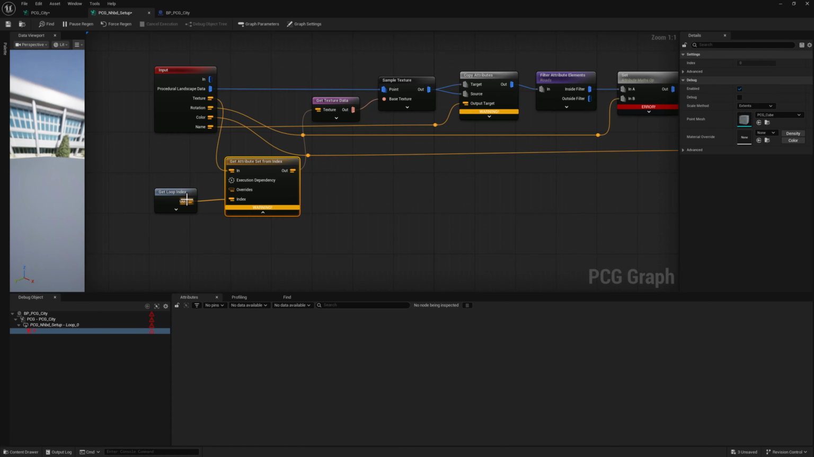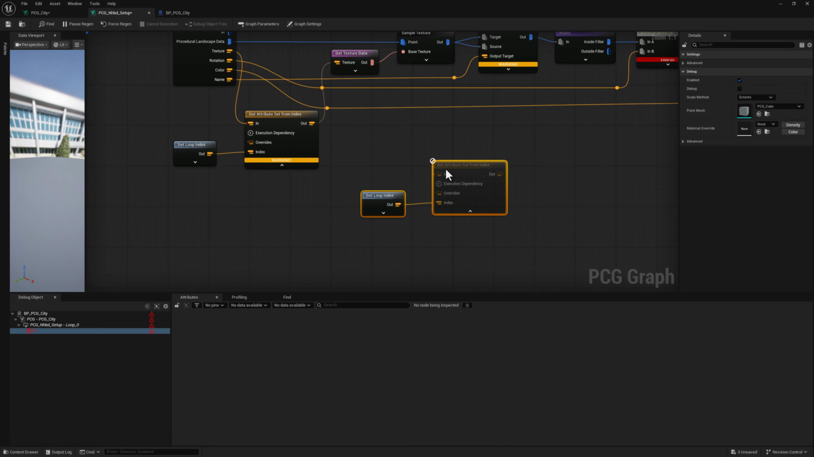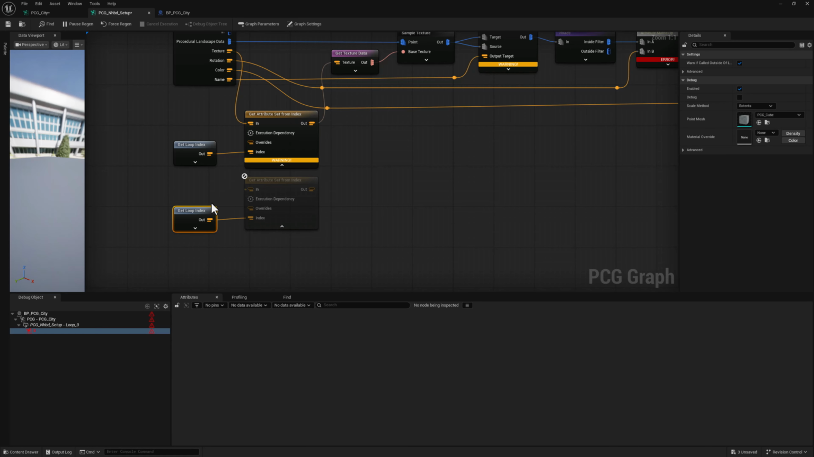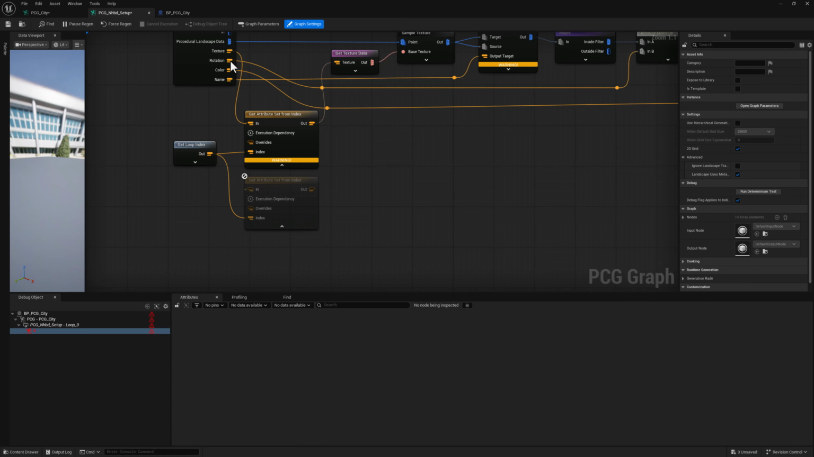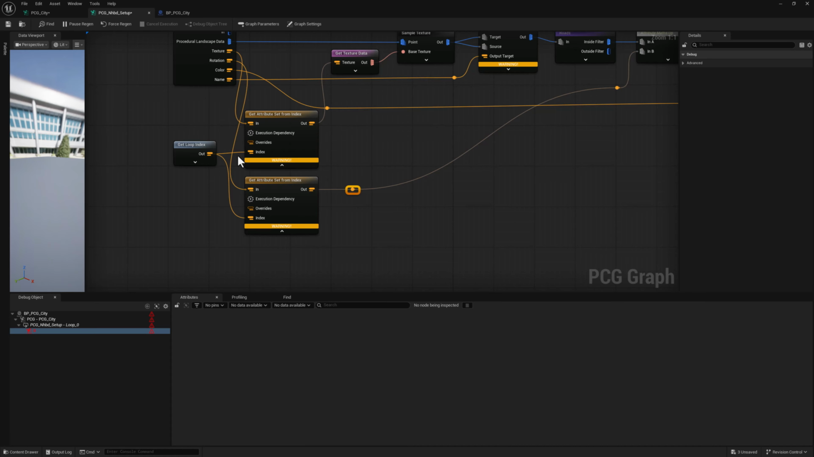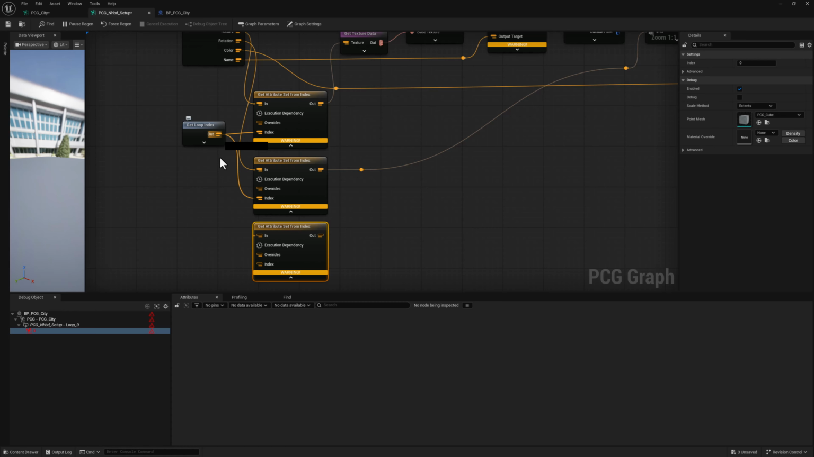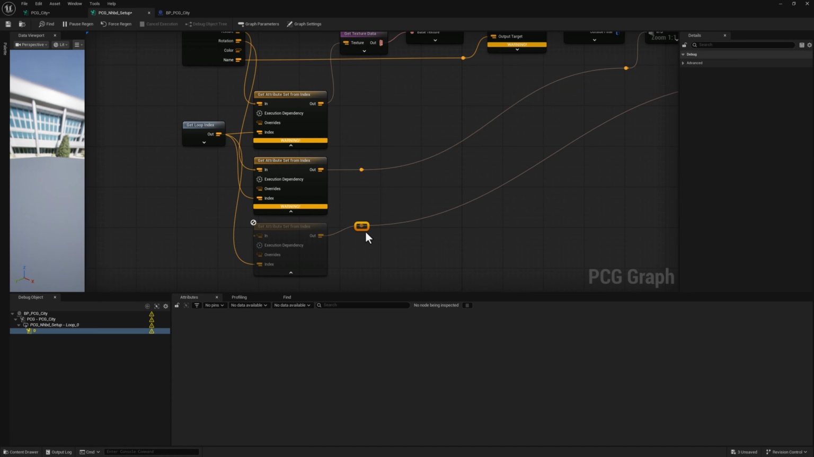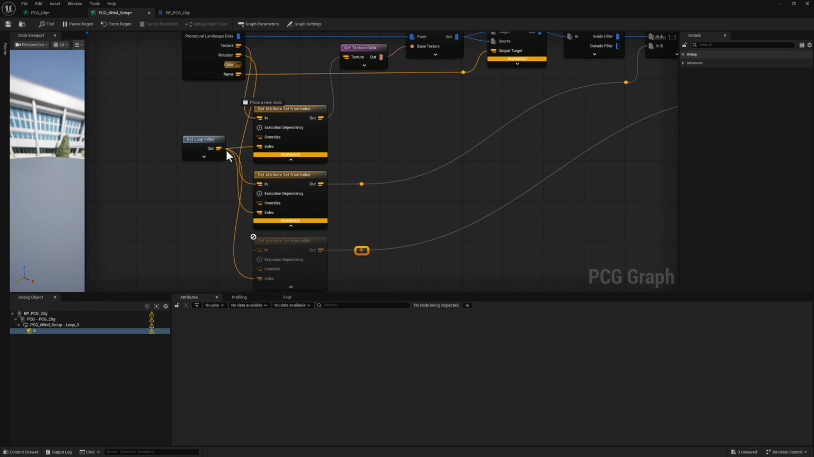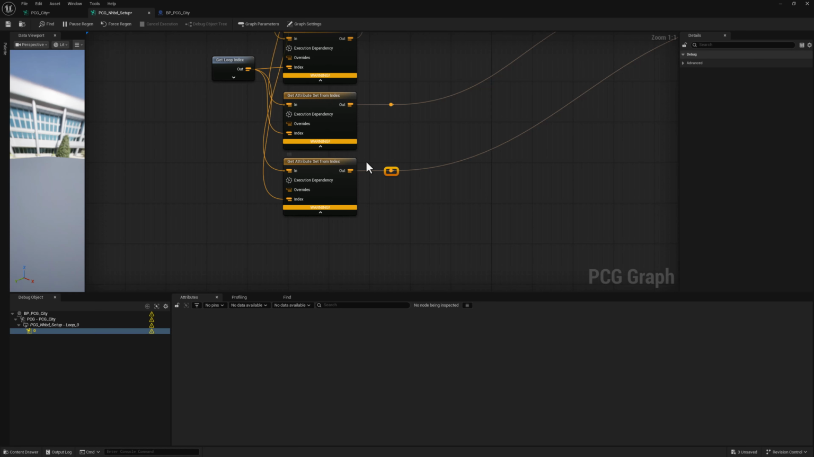But let's go ahead and duplicate all of this stuff. It's going to be pretty much exactly the same. We don't need to duplicate this. We can just reuse it. But for our rotations, and for our, what's the next one here? Color. And then finally, for our name.